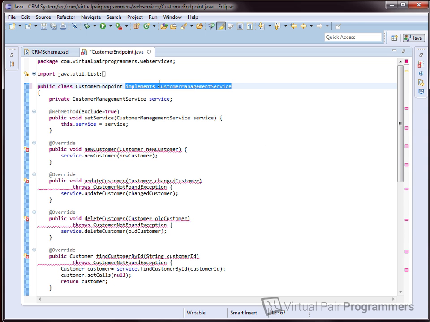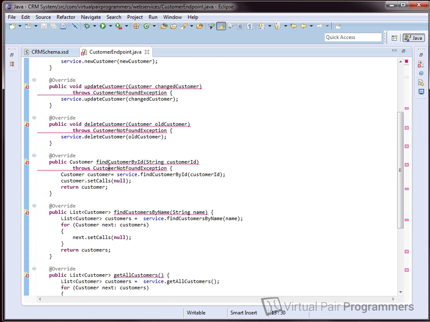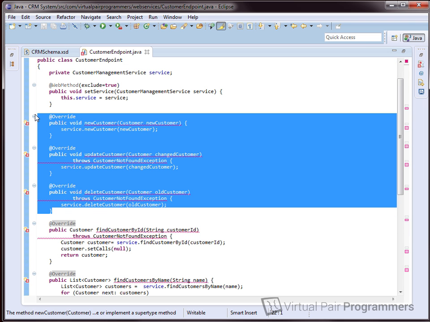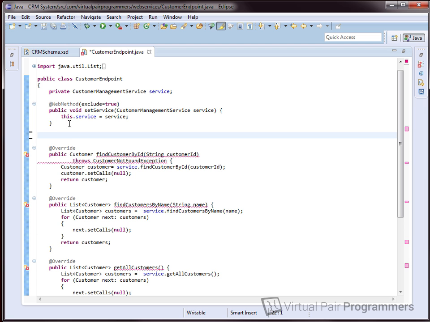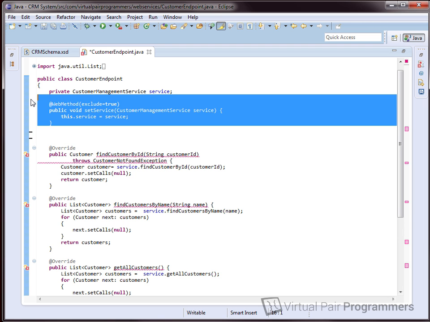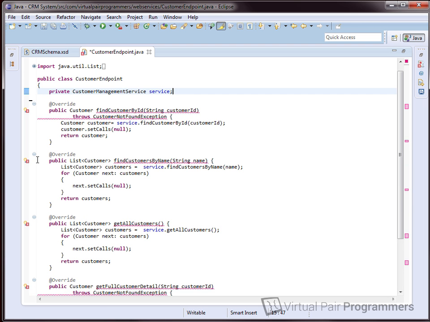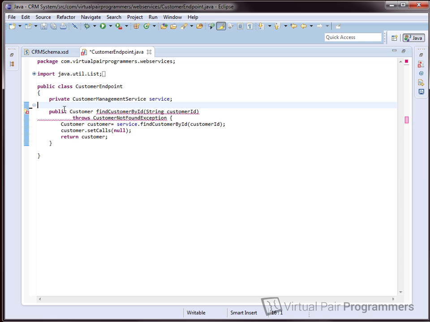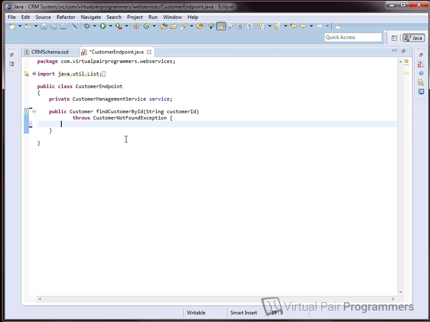So I'm going to take away the implements customer management service. For this chapter, all I'm going to be working on is the method called find customer by ID. So I'm going to remove every other method from this class. You can also remove the set service method for reasons that I'll explain in a few moments. Now, because I'm not implementing the interface anymore, I can remove the @override, and I'm also going to remove the entire implementation of that method. So we really are starting from pretty much 0 on this endpoint.